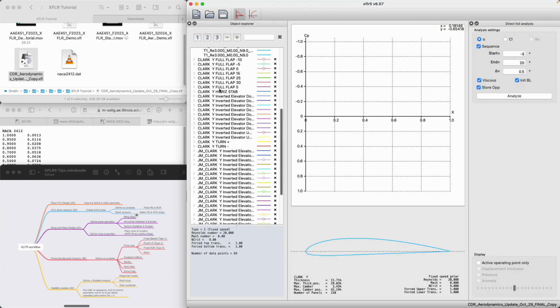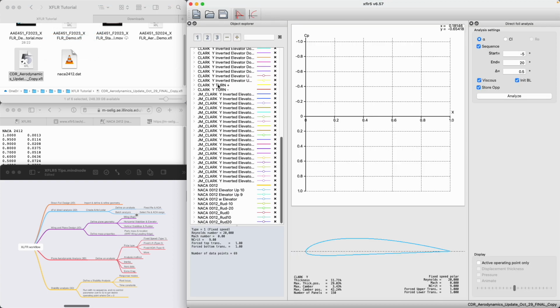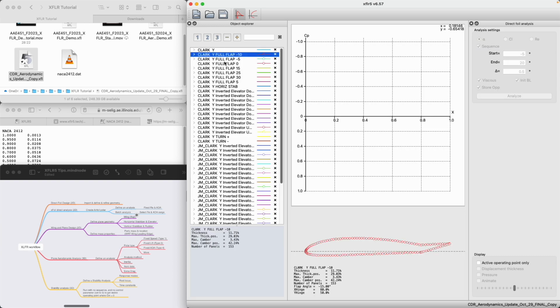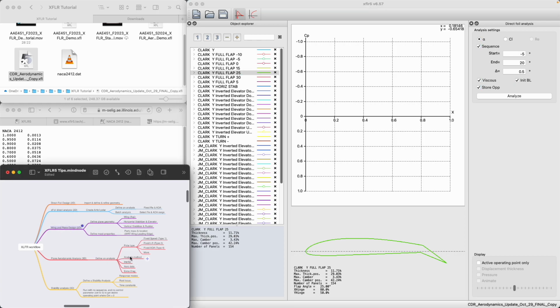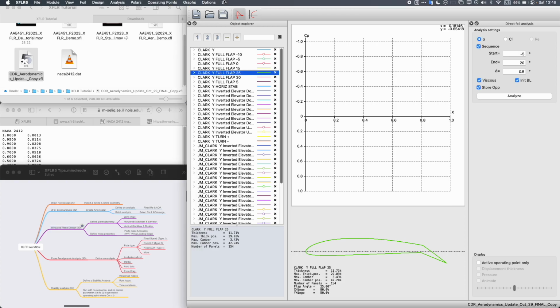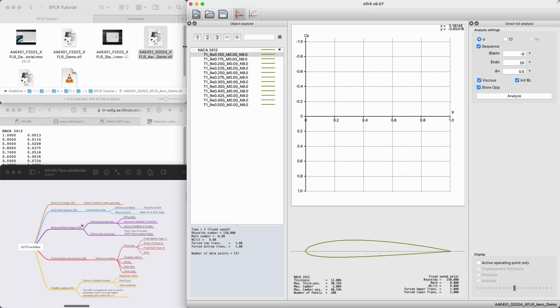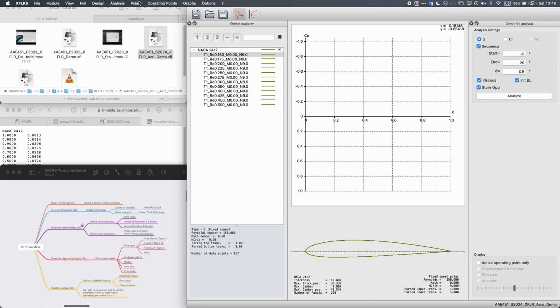You can see that this is all of the XFLR analysis that we have performed, right? So we have a NACA airfoil, and then we have different flap settings. So you need to have all of these analyses ready before you can move on to the wing and plane design. So let's move on with my example right here, spring 2024.